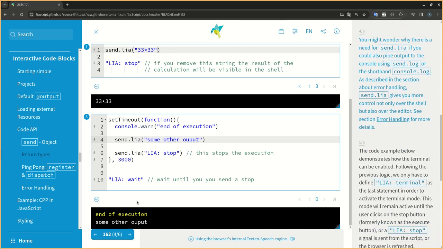You might wonder why there is a need for send.lia if you could also pipe output to the console using send.log or the shorthand console.log. As described in the section about error handling, send.lia gives you more control not only over the shell but also over the editor. See section error handling for more details.